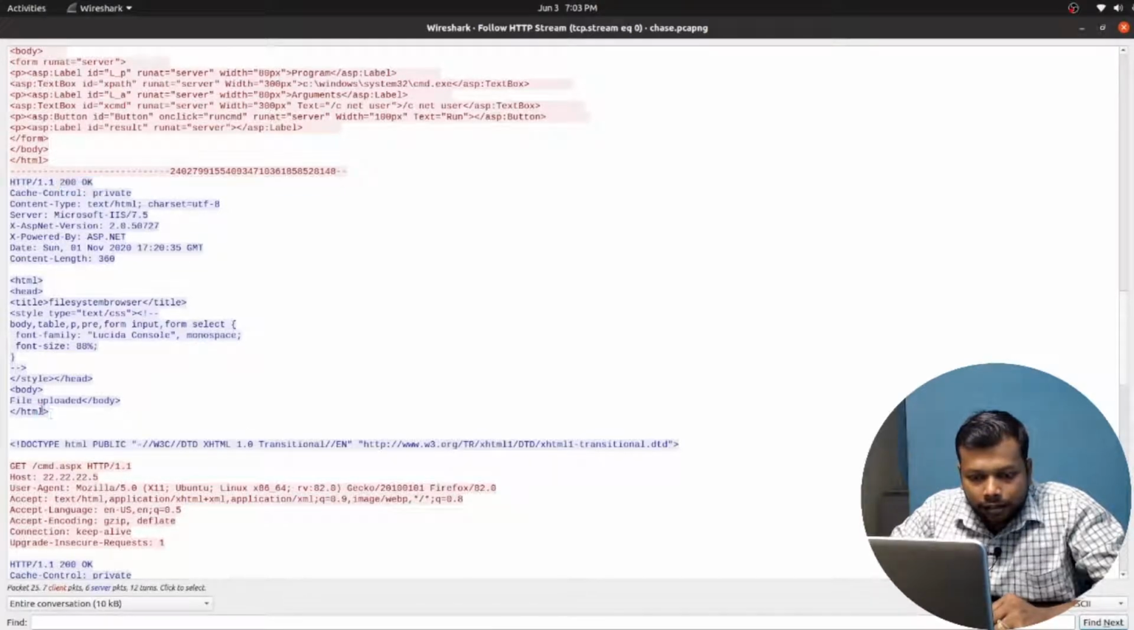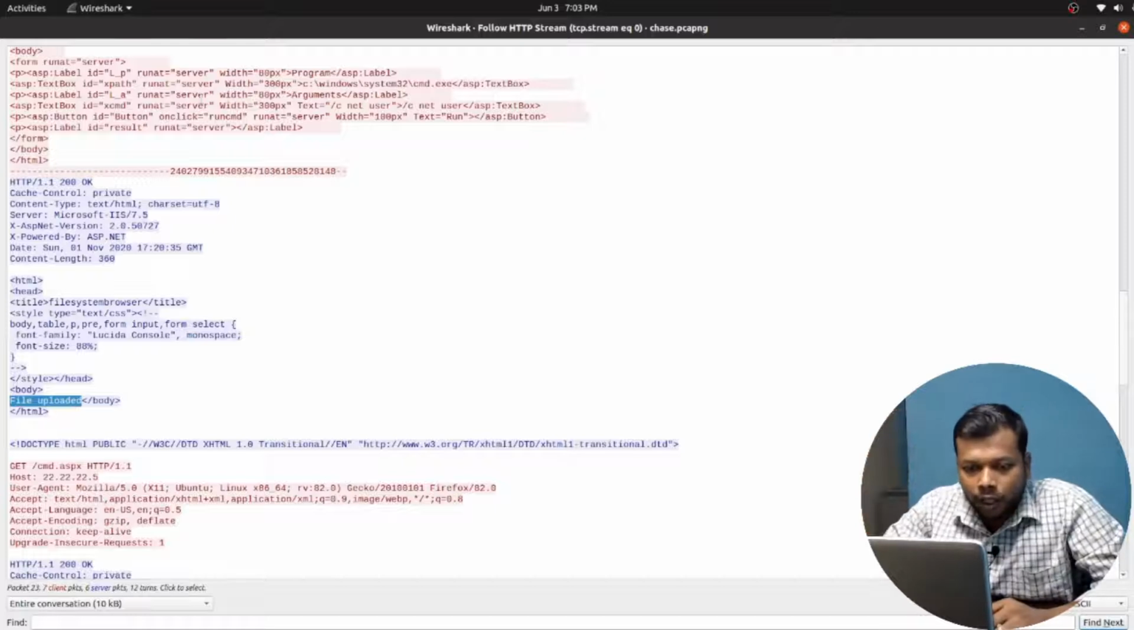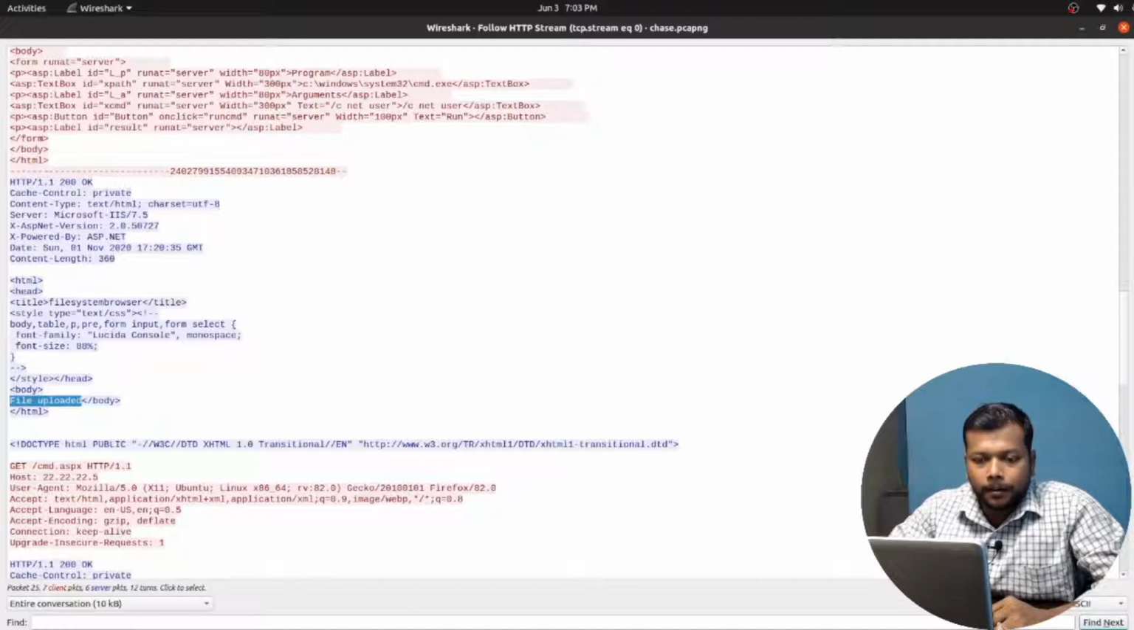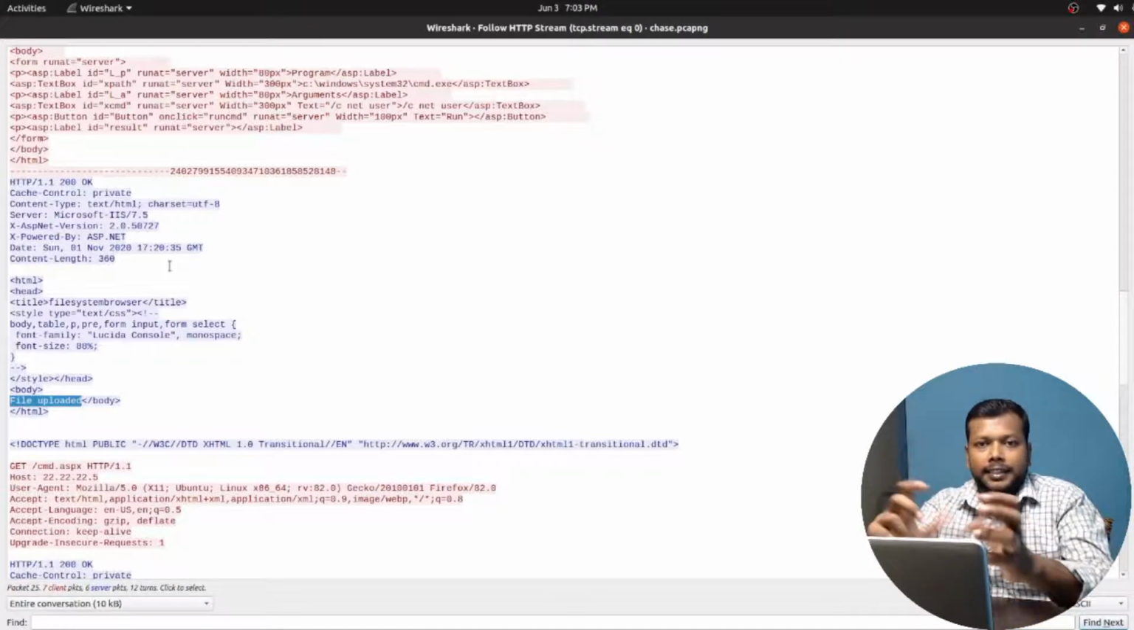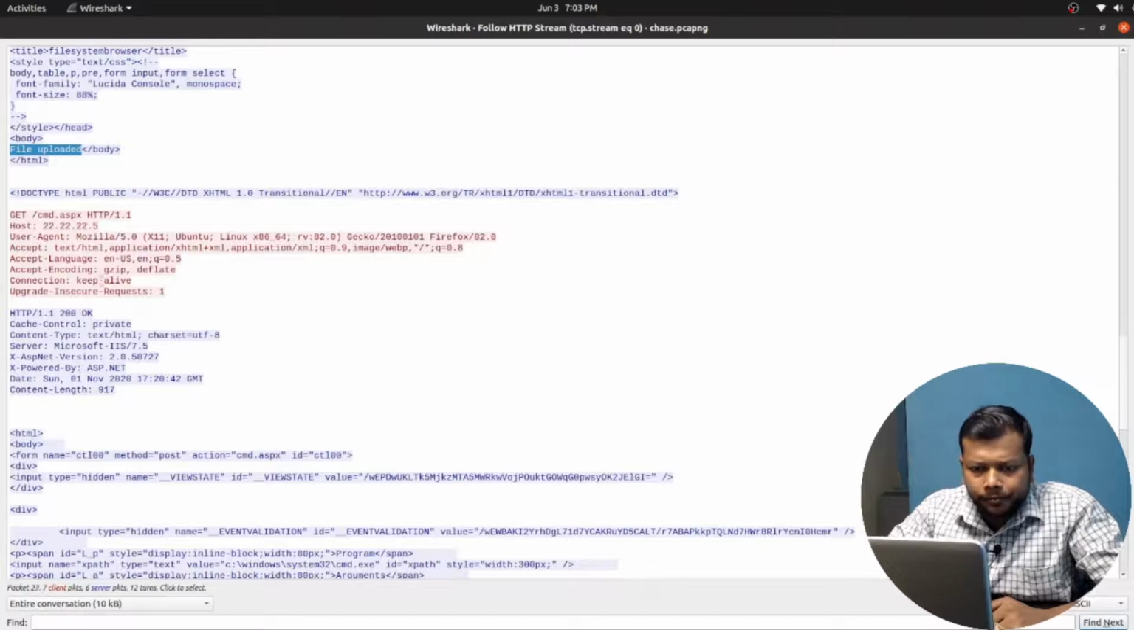In the success response, you can witness a message, file uploaded. You can see the message here. This message will be displayed once the specific content is uploaded into the web server. That is what you would see when you put this content in a file and view it through the browser. And moving to the next one, I can see another interesting thing here, cmd.aspx.